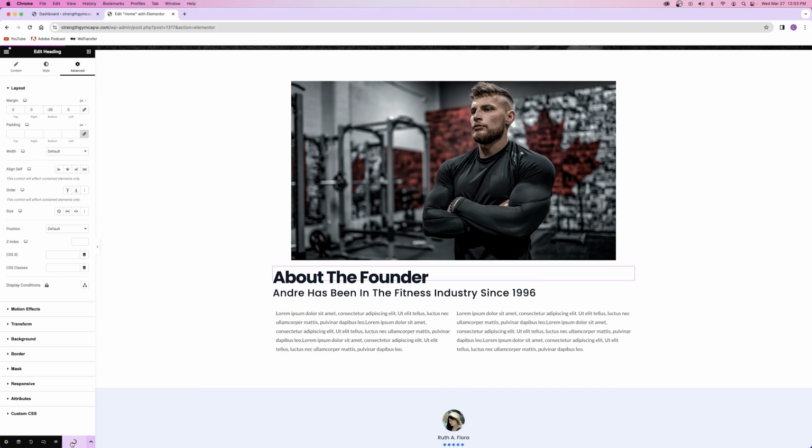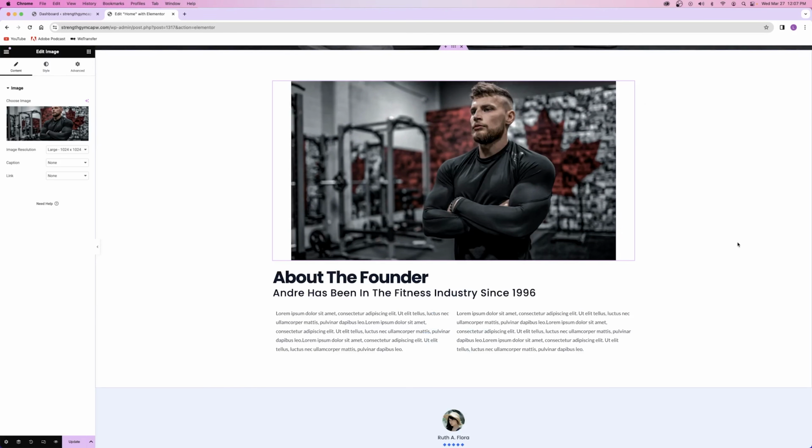Okay, so we'll click on Update to save our work just to make sure that everything is saved and ready to go. All right, so I think the About section is looking pretty good. The one last thing that I don't like is how the image is not big enough to stretch to the edges of the text.